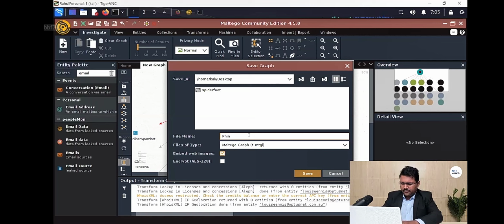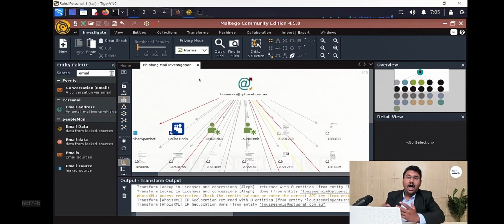Let's call it a phishing mail investigation. Okay, so it will be saved as Maltego graph MTGL. We'll just quickly save it. All right. Now, once you're done with this, how do you publish this information? So you've done an investigation, you found out a lot of information about it, and you want people to know that you've actually done it.